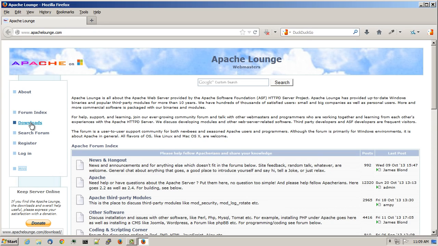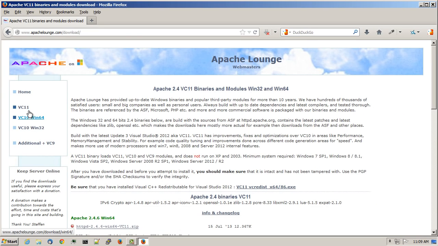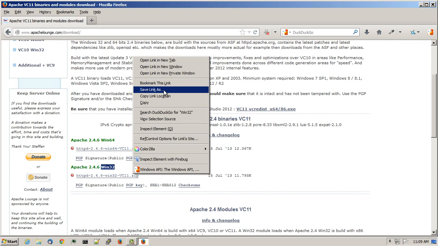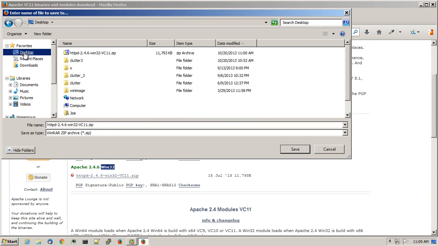To download the latest version of Apache, click on the Downloads link, choose VC11, go to the Apache 2.4 binaries section, and they have two different versions of Apache available for download. One for Windows 64 and another for Windows 32. I'll be downloading the Windows 32-bit version. So I would right-click on this HTTPD 2.4.6 Windows 32-VC11, choose Save As, and I would save that out to my desktop, which I have already done.